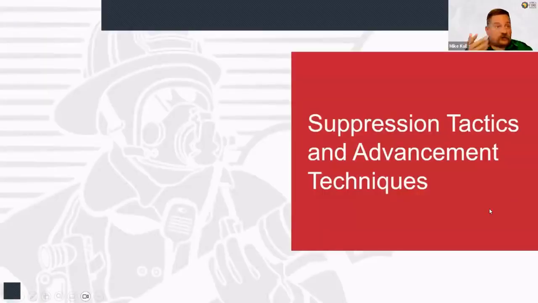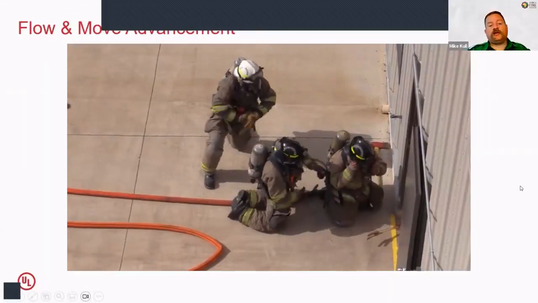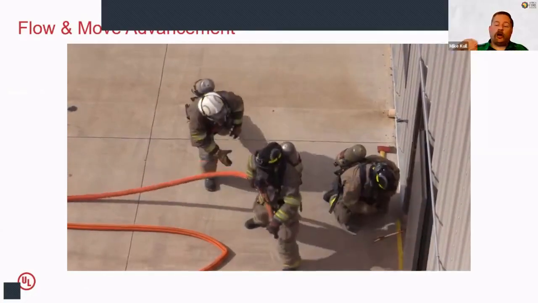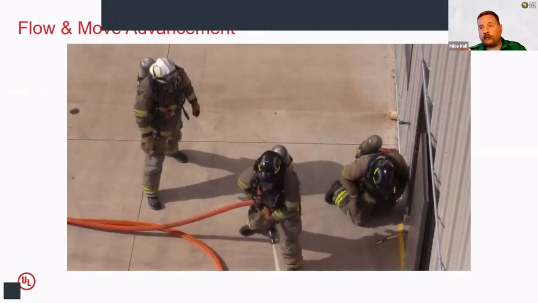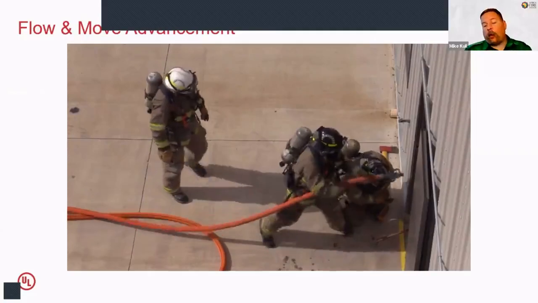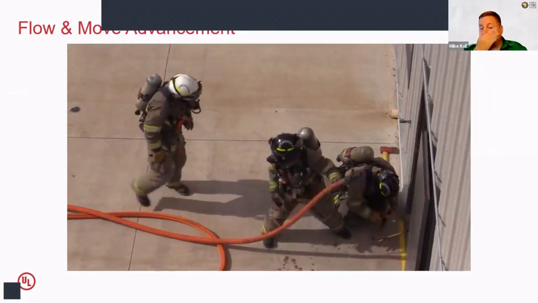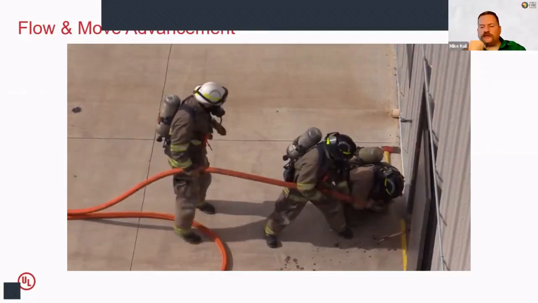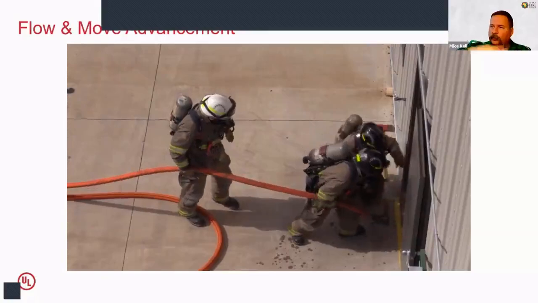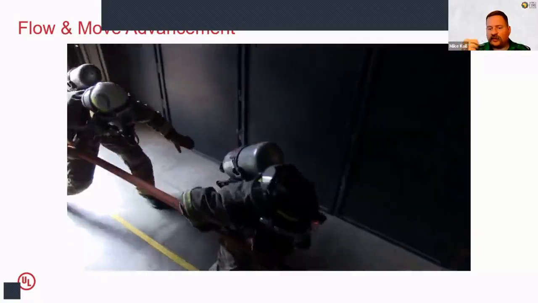So, suppression tactics, advanced techniques. How are we moving with the hose line through the building? This video is showing you what they call flow and move, where you're going to open up the hose stream, and as you're moving down the hallway, you're going to be flowing water as you're moving. When you watch these guys do this, they're going to be working that nozzle, that branch, in a pattern as they go.